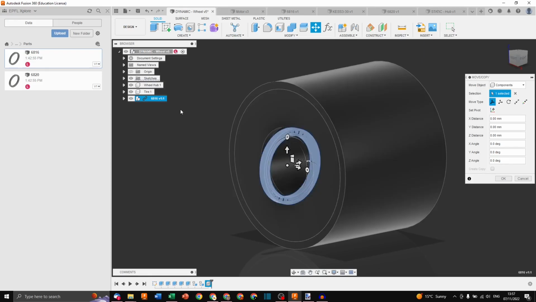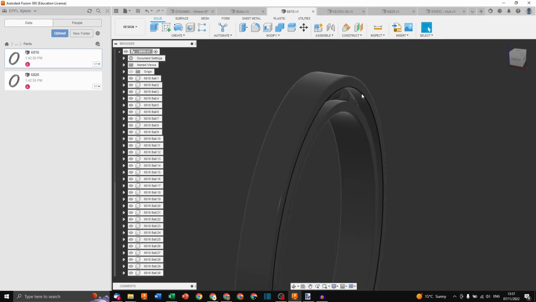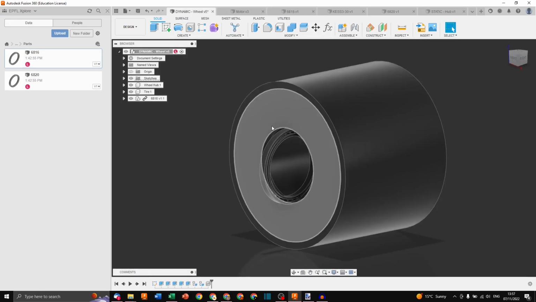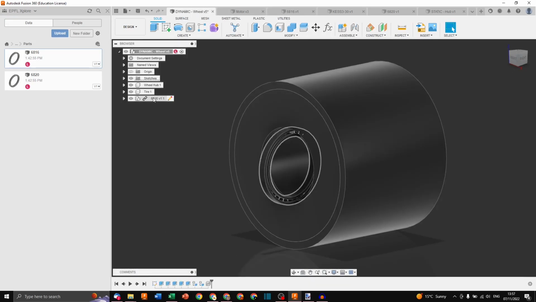Okay, as soon as you do it, you can see that in the hierarchy, a new component, so a multi-part component now appears that has this link icon. This link icon means that as soon as I change the bearing file, when I open the bearing file, which is actually here, it will then update this file. So the bearing's in the middle of nowhere.